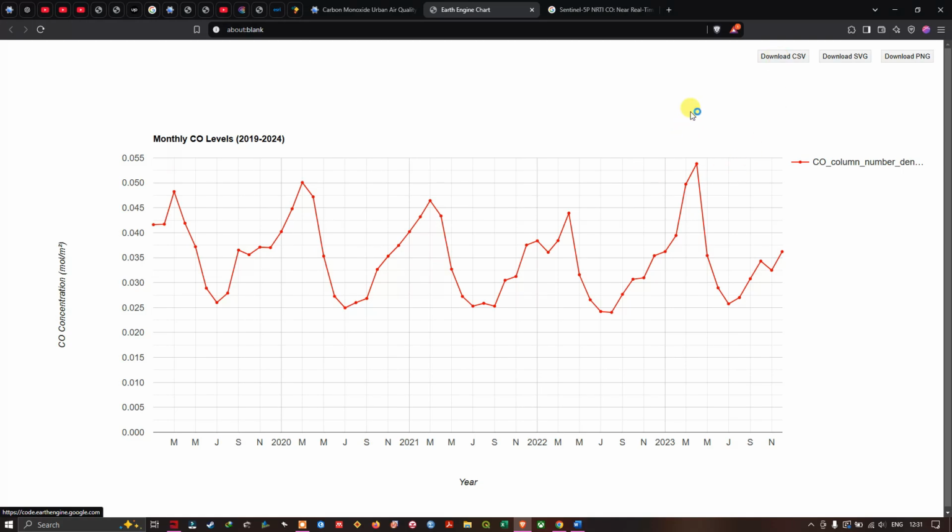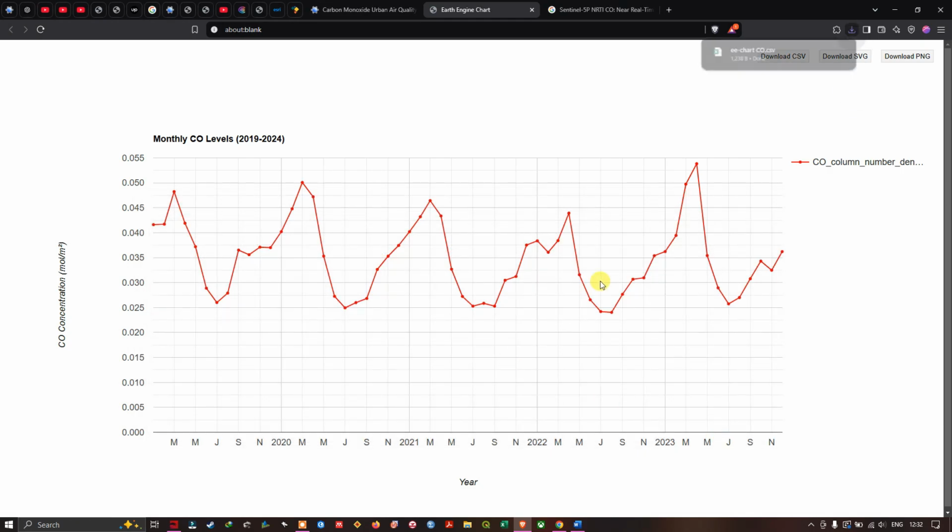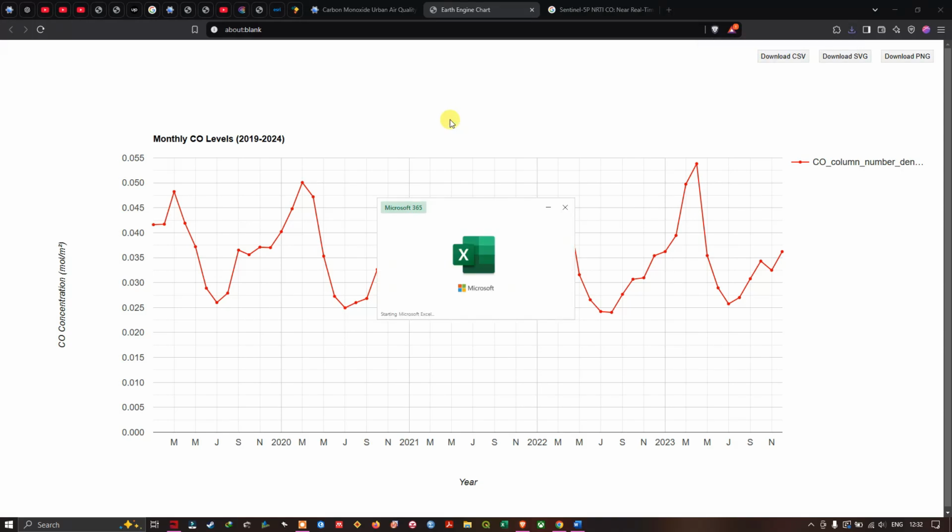So I'm going to mention this CO, carbon monoxide, and I'm going to click save. Make sure that you navigate to a suitable file location where you would like to save this. I'm going to save here, click OK, save, and I'm going to open this. In the Excel you can visualize here.